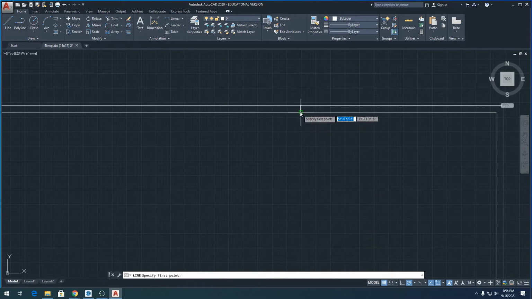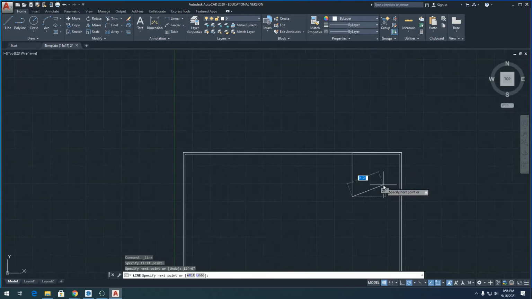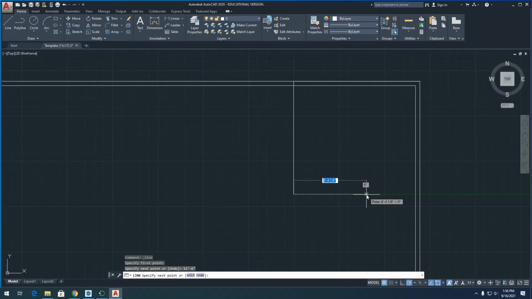Okay, so we get our line tool. We're going to start here at this point, and we're going to go down 12 feet, 6 inches. So this is how we type inches. So I'm going to do 12 feet, dash. You have to do the dash, 6 inches. And it'll take you 12 feet, 6 inches. And then all I'm going to do is go to my right and make it snap and end into this point over here.